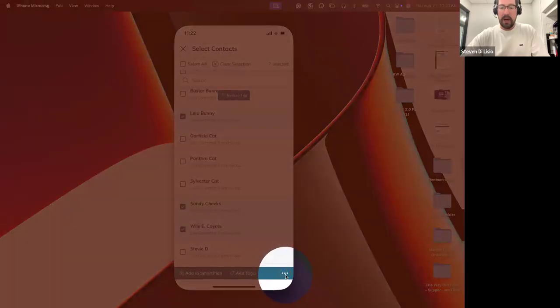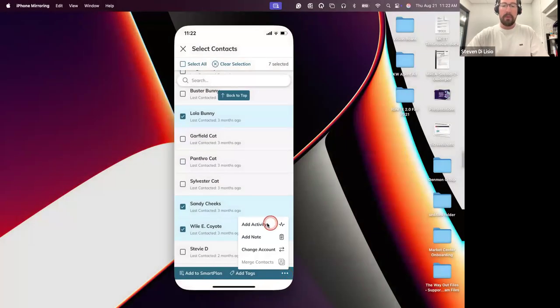We can click on the three dots here and get even more options, where we can add an activity to all these people, add a note. If you're on a team, you will see the change account option as well, which can be very convenient for my team members whose team is using the team side of Command, where you'll add a contact to your personal side so that you maintain ownership, and then you change the account to the team side so that you can work it into the team's process and do all the stuff that the team has asked you to do.